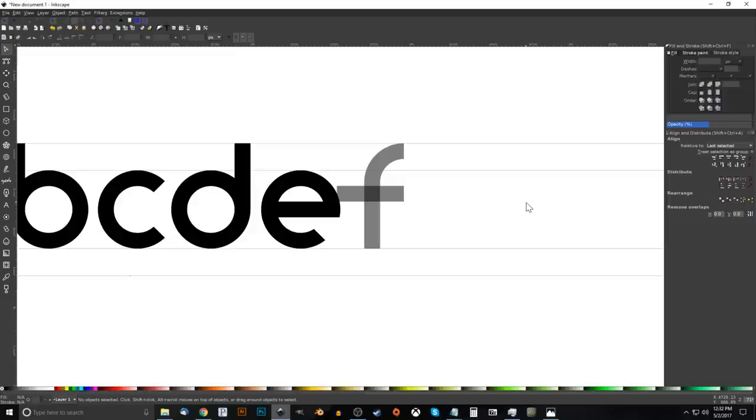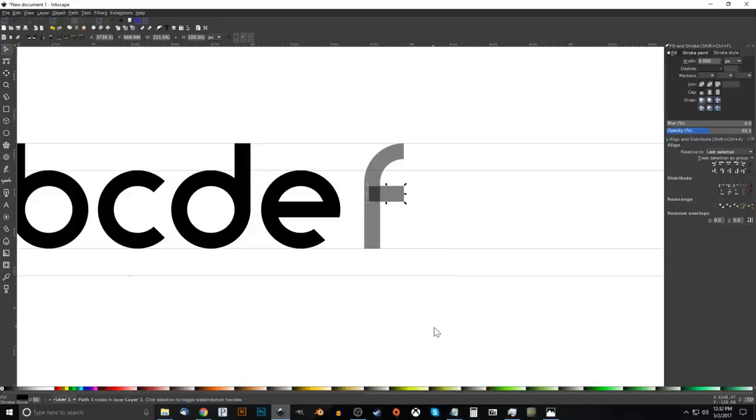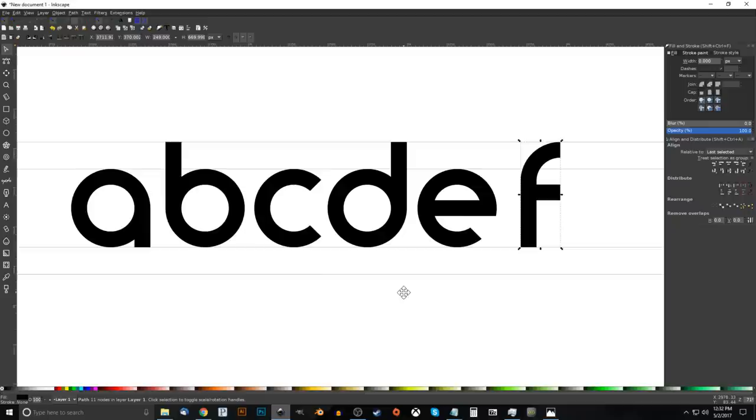Take this rectangle right here and just take this left arrow and bring that in. And then we can click and drag over all of that and unify it together by going to Path, Union, bring the opacity all the way up. And I'm just gonna move that a little closer. And there we have the letter F.